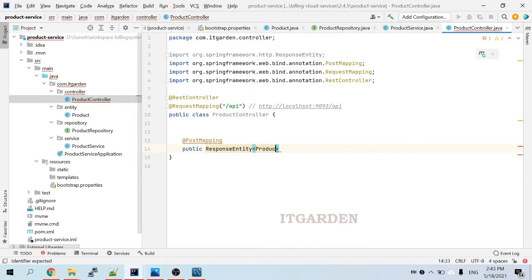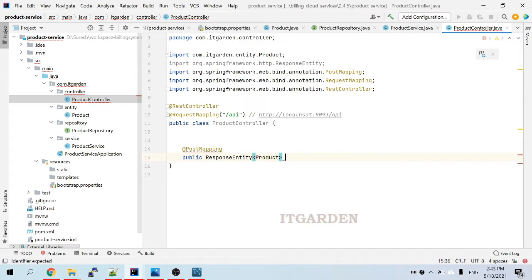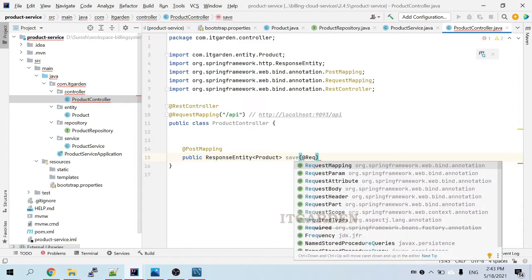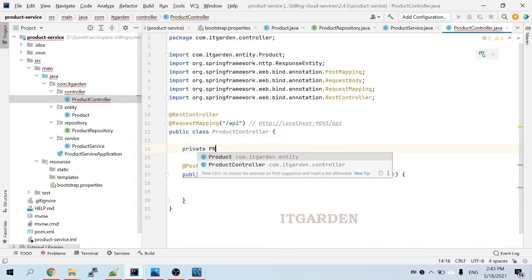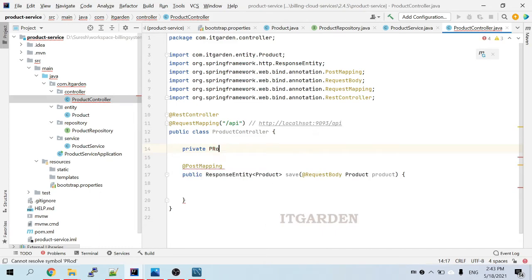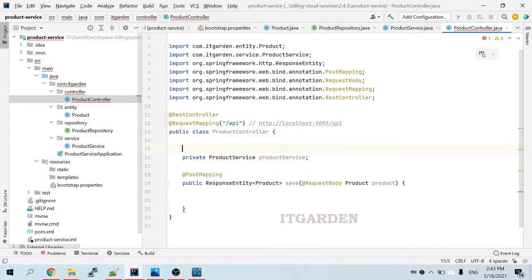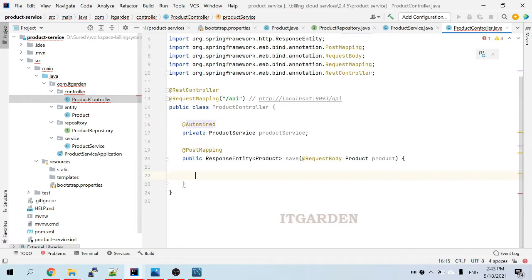Now I'm going to create a post mapping, public response entity of product, save product. My request body is a product, say product. So the user should send a request in the form of a product object. Now I'll autowire my service class here, private product service, product service, at AutoWire. Now we need to call the save method from here. Product service dot save product.